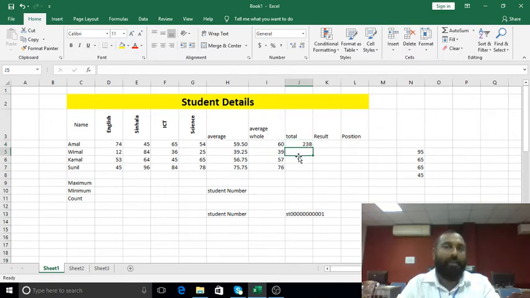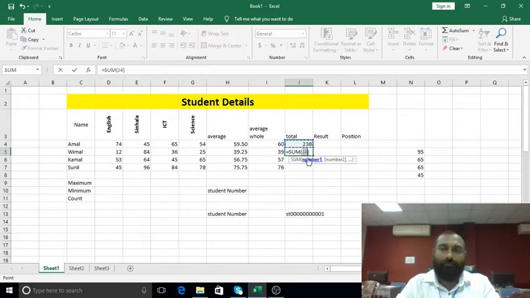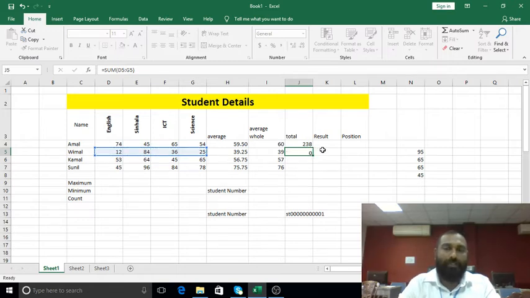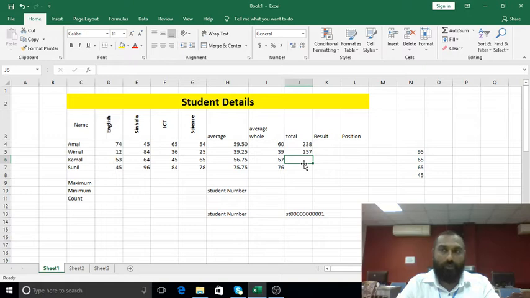Or otherwise, what I can do? Keep the cursor here. I want to take the auto sum. Click on auto sum. So what will happen? It will take equal sum and you have to take the range. So I want the range from here. So I am taking from here up to here and close bracket is there. So you are pressing enter.